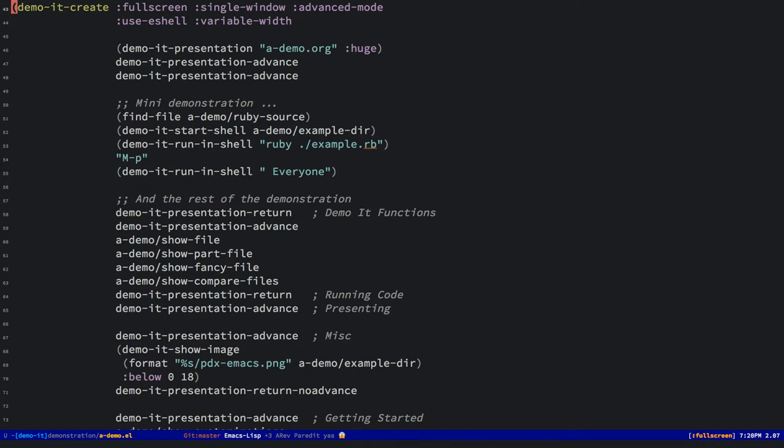The first thing I do is put in a whole bunch of keyword parameters that override my current settings. So full screen, single window means get rid of all the other windows. I'm going to use advanced mode. I've got two minor modes. The simple mode uses the space bar to advance. The advanced mode is F12. They used to do a lot more things, and then I thought, oh, these are stupid, so the minor modes have gotten smaller, so it's not really as advanced as it should be.